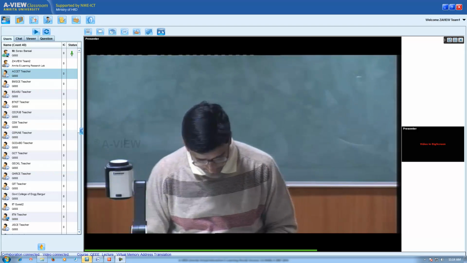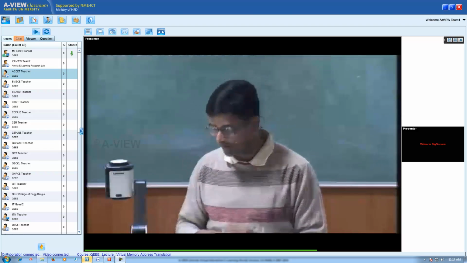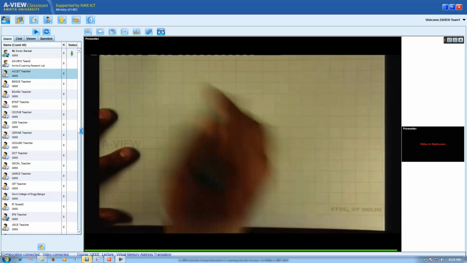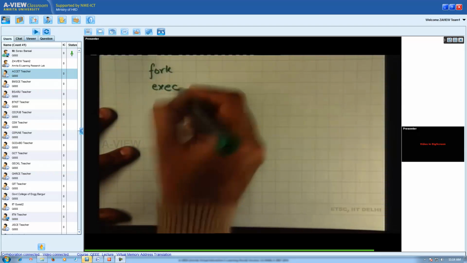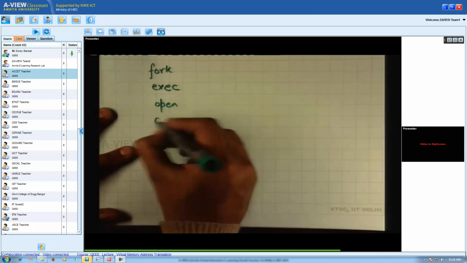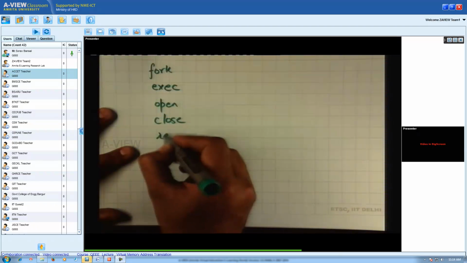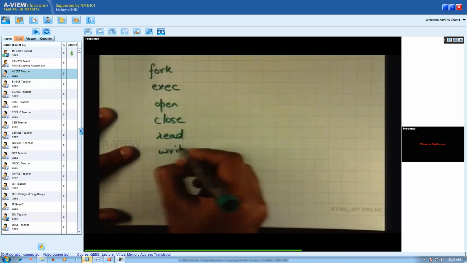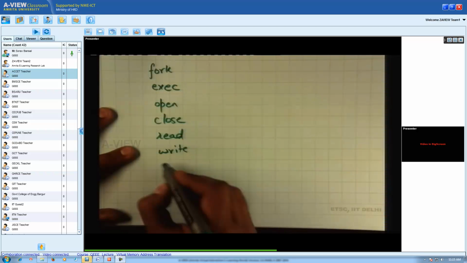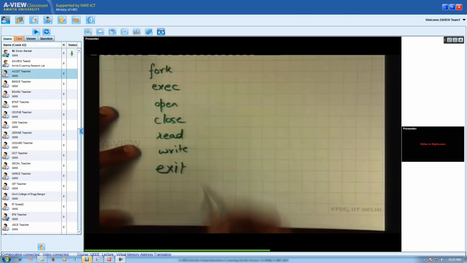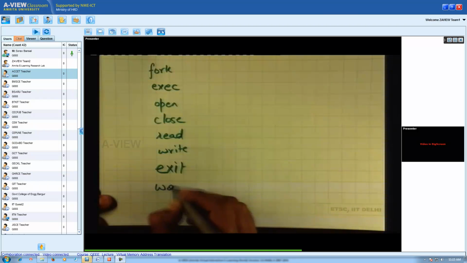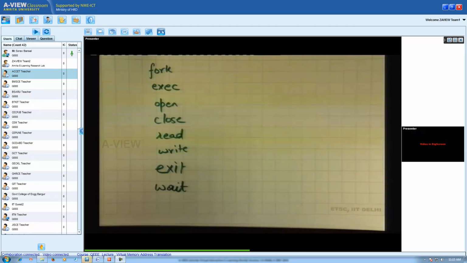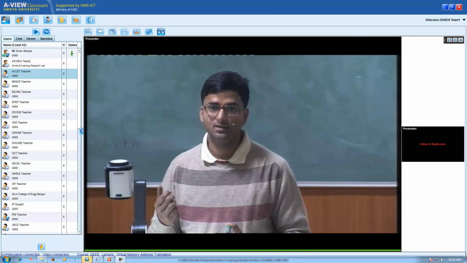All right. So once we have this, let me just write what are the system calls that we've seen so far. There was fork, there was exec, there was open, there was close, read, write, and then we also saw exit, that basically says a process wants to exit, and then there's a system call called wait. It basically says I want to wait on one of my child processes to exit, right?